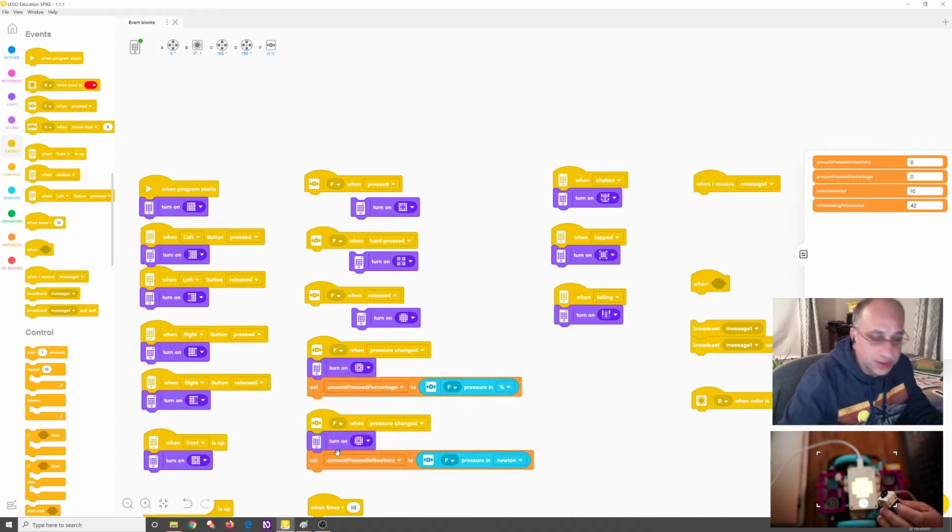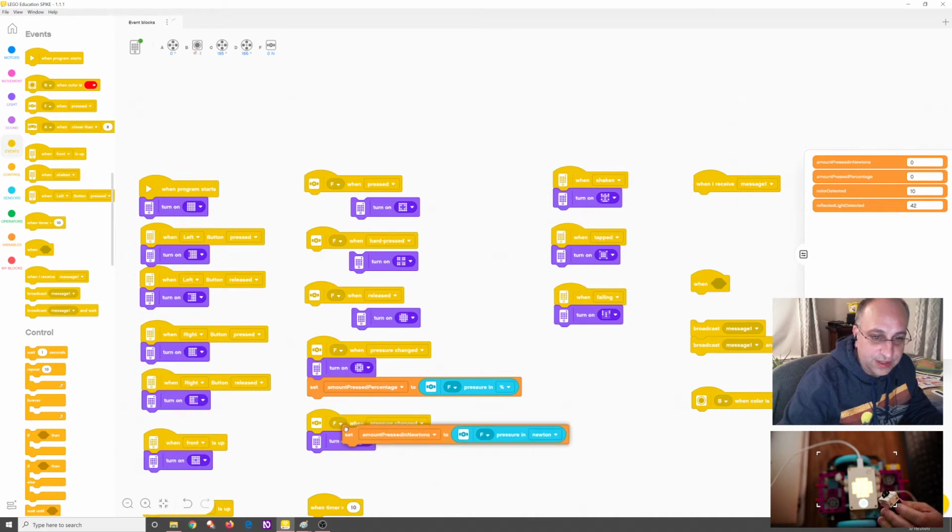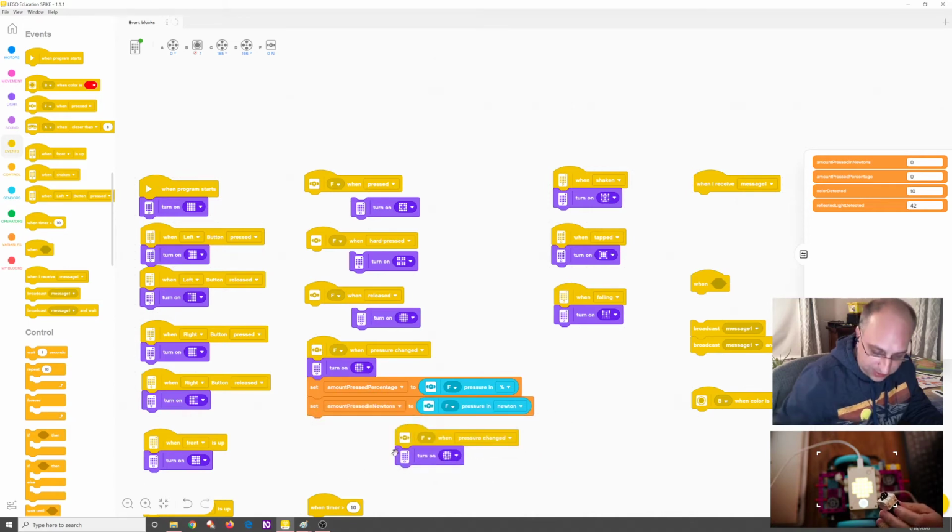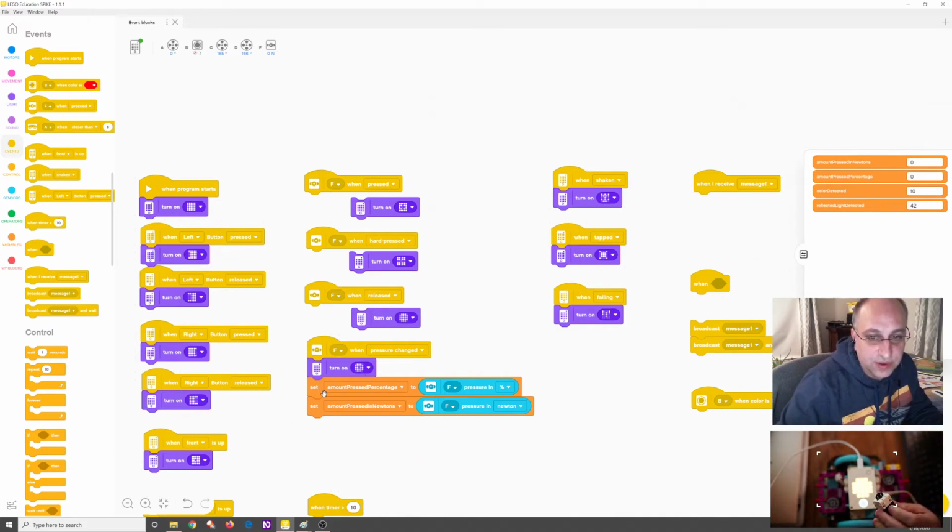I've created two variables. Over here I've got amount pressed in newtons and amount pressed in percentage, and right now there's 0 because it's not pressed. First of all, I'm just showing an icon whenever pressure changes. They're both showing the same icon because they're both reacting to pressure change, and then I'm showing the amount pressed, although technically this is the same exact thing, so let's just delete these things because I think that's a little overcomplicated. So when pressure is changed, we're going to turn on that symbol, and then we're also going to set amount pressed percentage to the touch button's value.